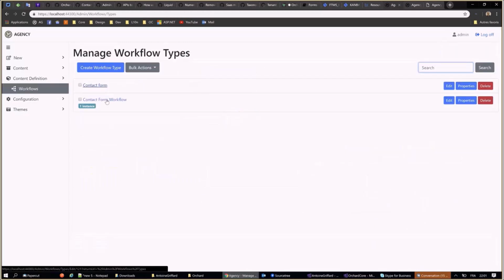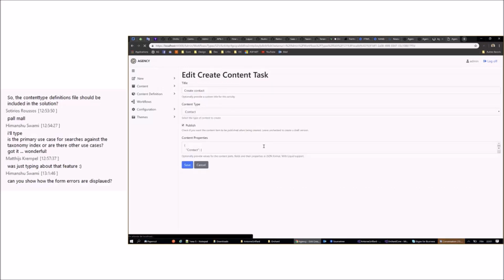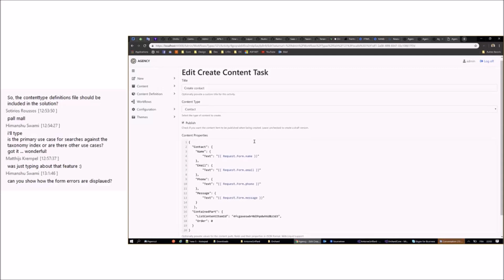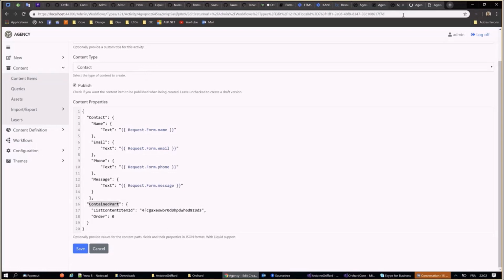That's what I did. So I have two forms. The first try I did was to create a contact item, a content type, and then I am using the Liquid syntax in the contact properties to create a contact. Then I created a contact list, so they could be added to a contact list.